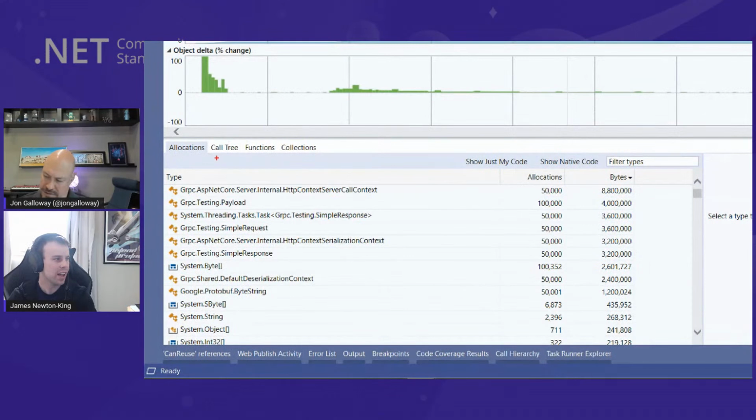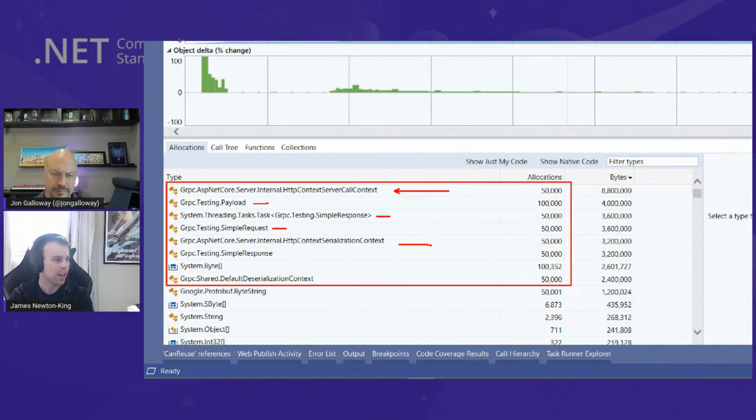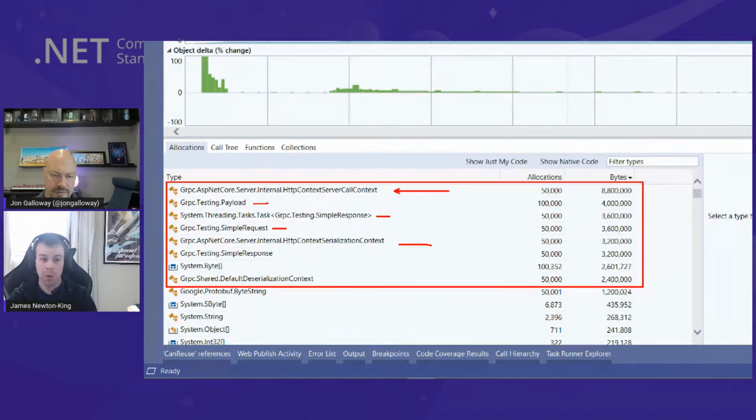And now if we take a look down at our list of allocations, that server call context now happens to be the number one allocator, and everything else has to do with gRPC. So this is a gRPC message. This is the task which we're returning from our gRPC method, another message, some internal stuff. So pretty much all the big allocations that are happening are now related to gRPC, which is what we want. We want allocations to be related to our app and gRPC rather than related to just HTTP2 stuff.